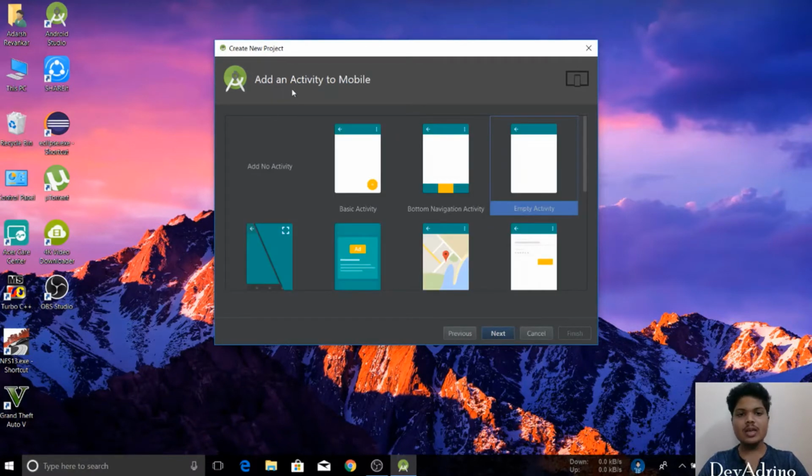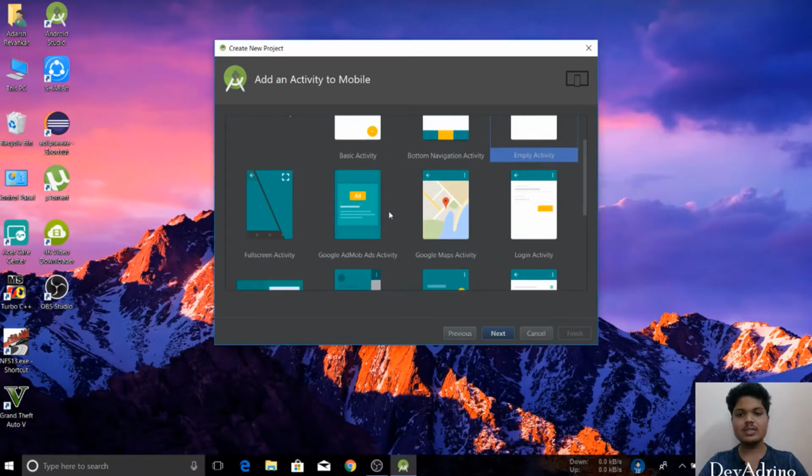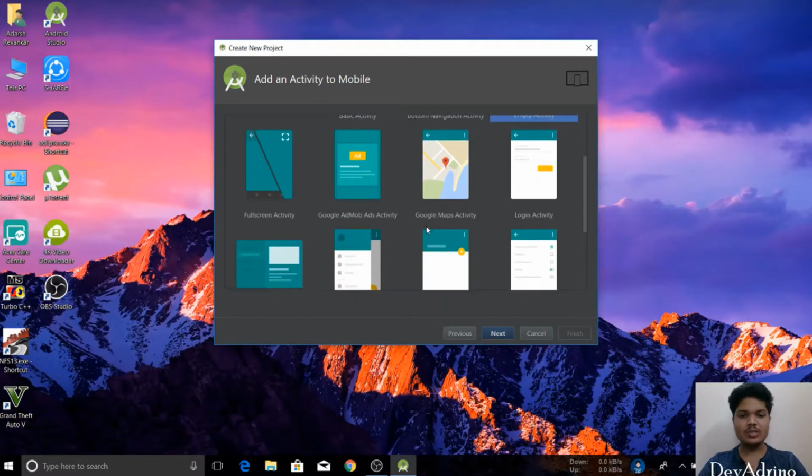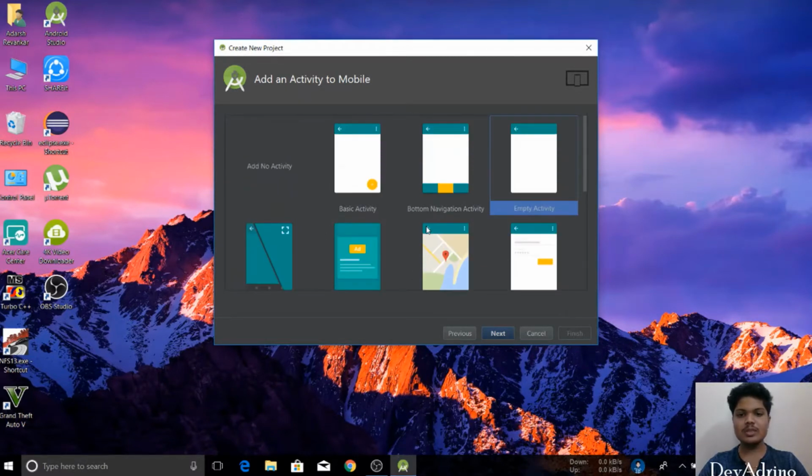Here is add activity to mobile. That means we have a lot of activities. Activity means the page. When you start any application, you will encounter a page. That page itself we're going to call an activity. We're going to see it in detail in upcoming videos, but we're going to assume it as a page. So we have a lot of pages, but for the sake of simplicity, we're going to use the empty activity. It does not contain anything.